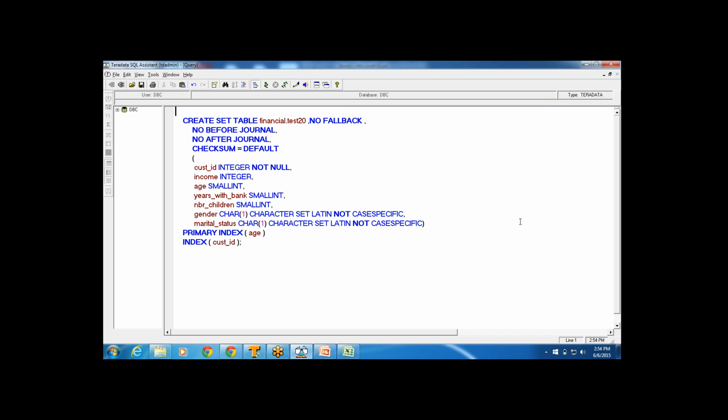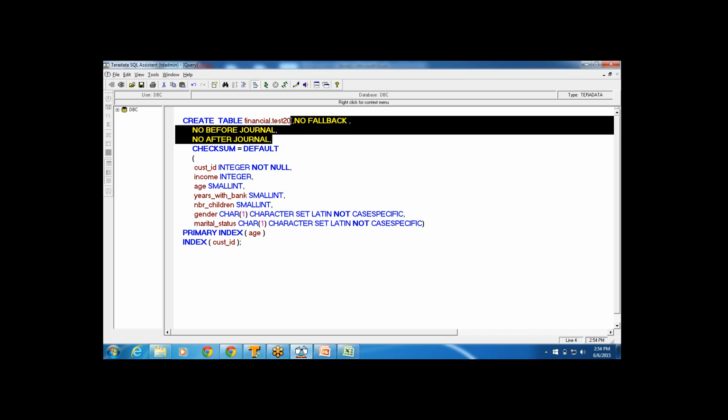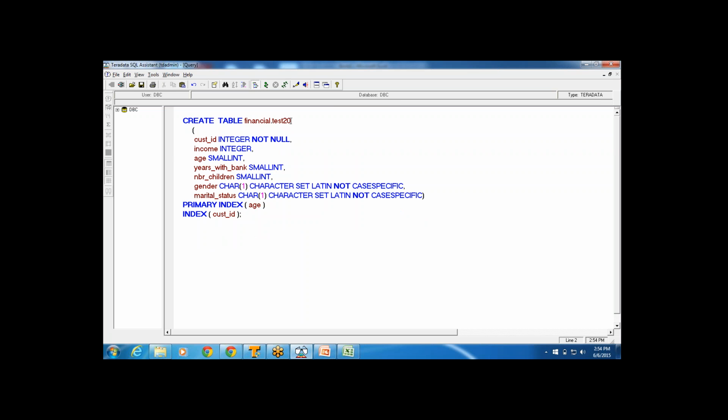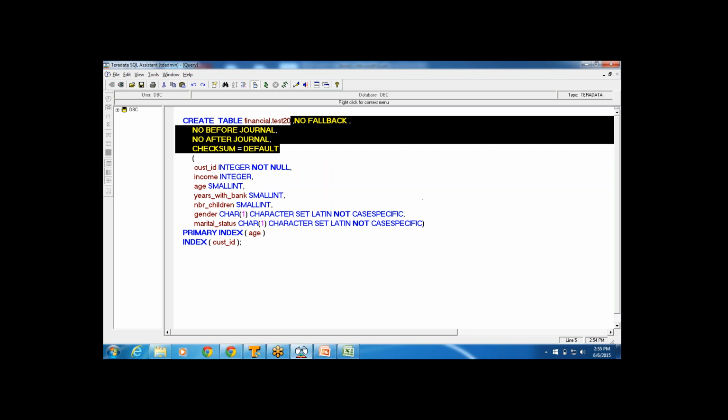Even though it is a standard, if you are not specifying this set table, or any of these things, it doesn't matter. Whatever the default is at the system level, it will consider. But you need to know why they have been kept. In some environments, they may not be the default. Here my default is no fallback, no before journal, no after journal. Of course, in 99.9% of cases it is going to be no, but if you create by mistake with a fallback or with journals, what are the issues it is going to cause? All these things you need to know.